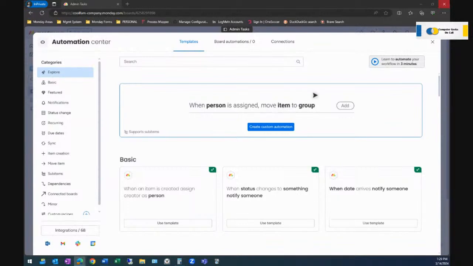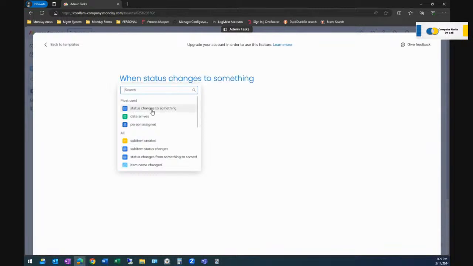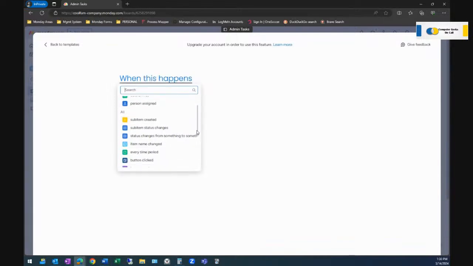So let's take a situation that we use all the time. Let's create a custom automation, which is something that is a lot easier than it looks. So I think I'm waiting for Monday here, because when I did this, when I was preparing, it did give me the chance to do the automation. So when this happens, okay, when the status changes to something, but let's take one a little bit more complicated. Let's say that the person has a form and they create the item.